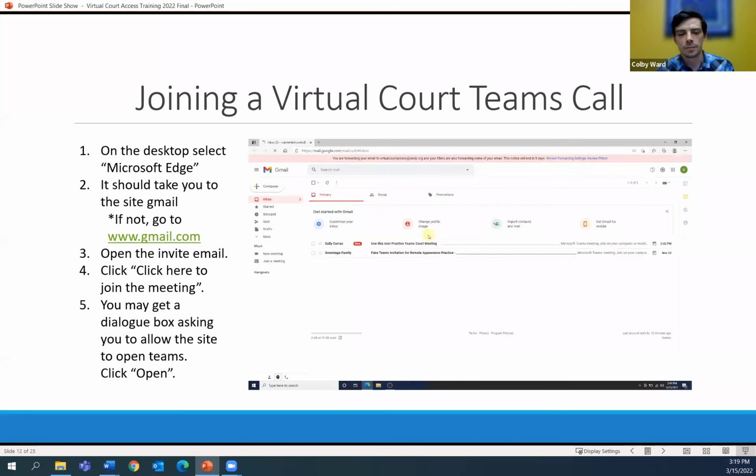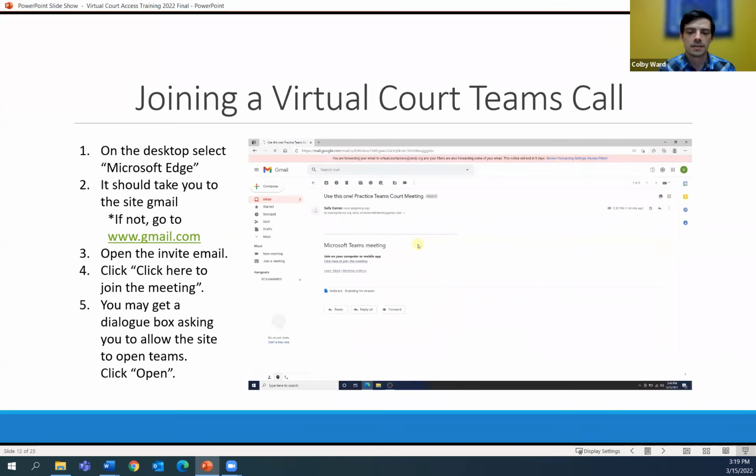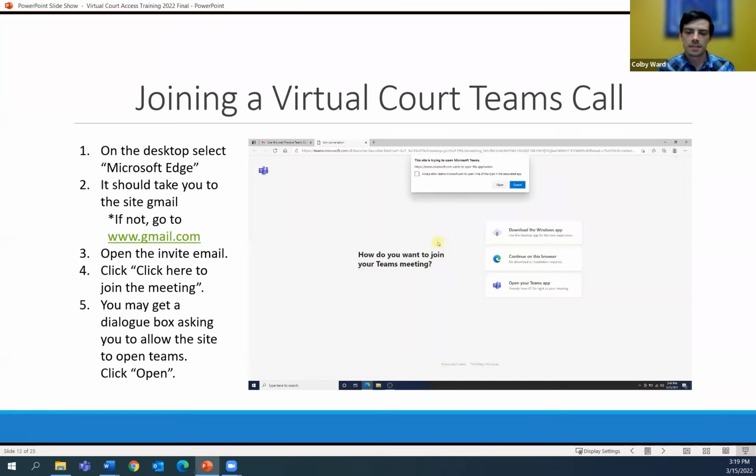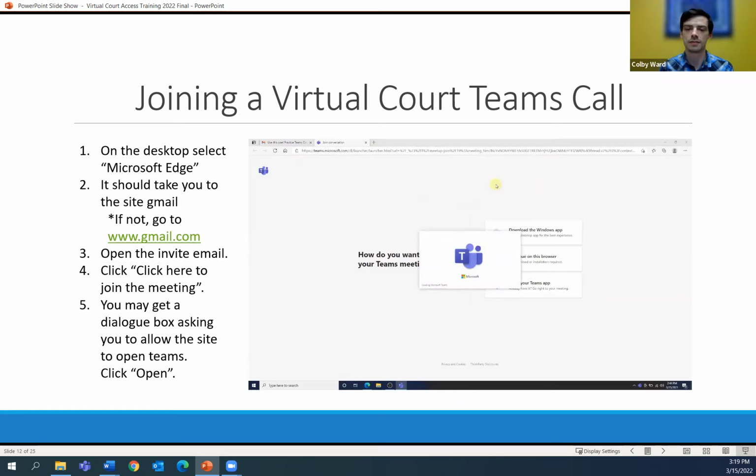And then it should be the unopened invite, the most recent one up on the top. And once you open it, you'll have a click here to join the meeting. That may auto launch Teams, or it may have a dialog box like this one asking you to confirm that you want to allow it to open. And that is the steps for how to join the virtual call.